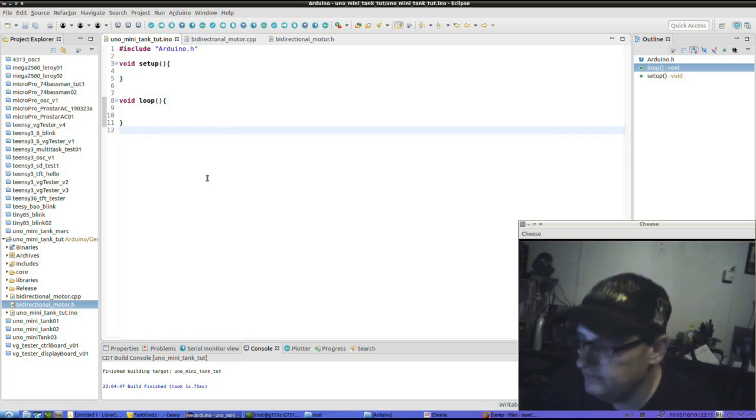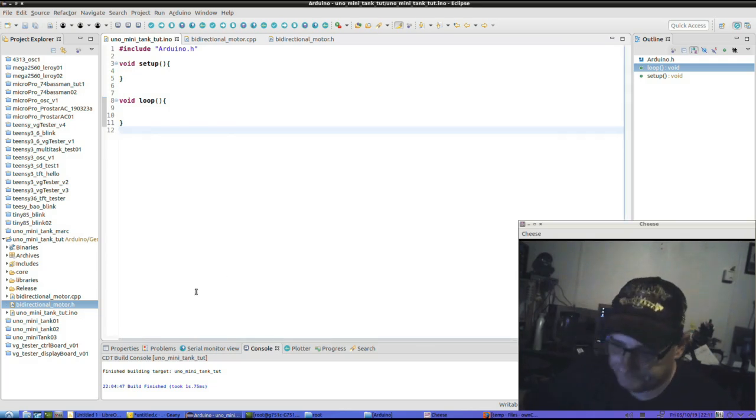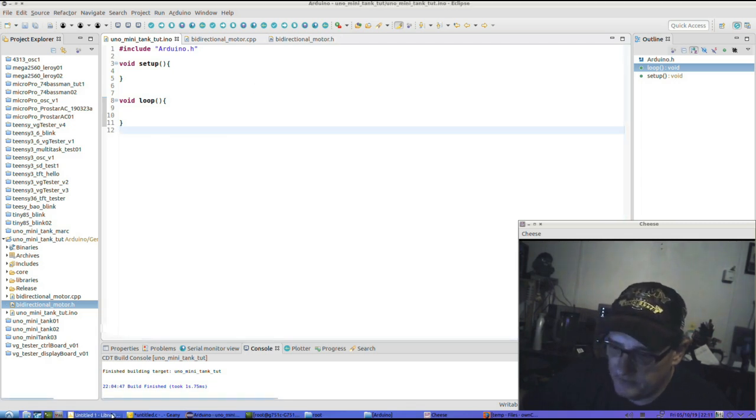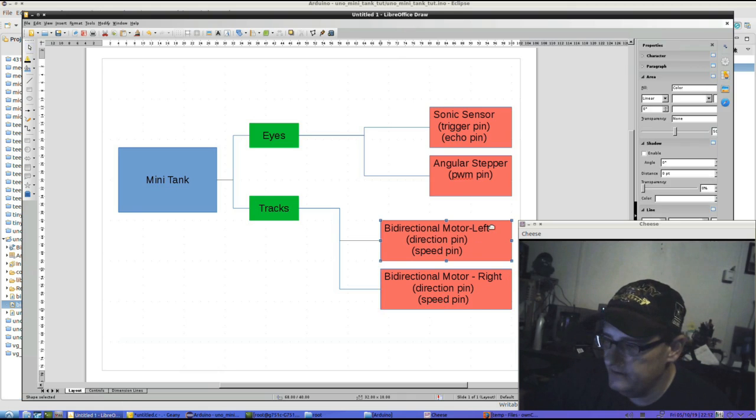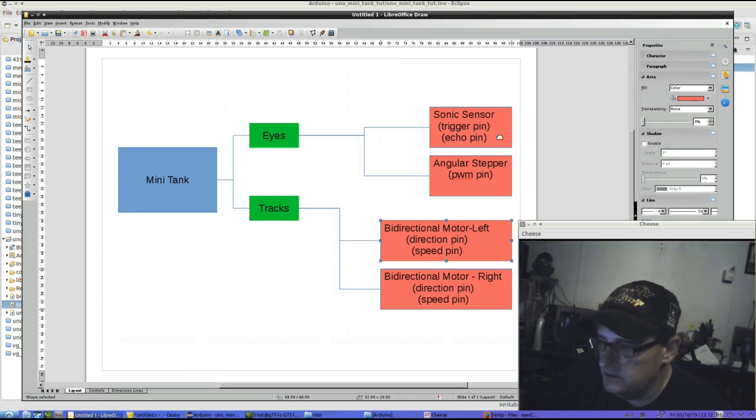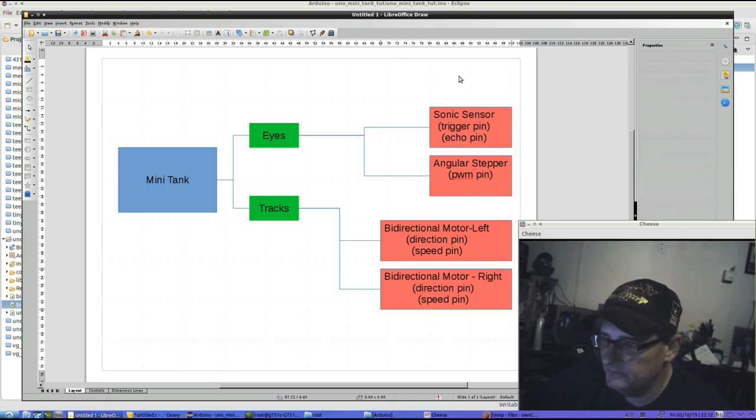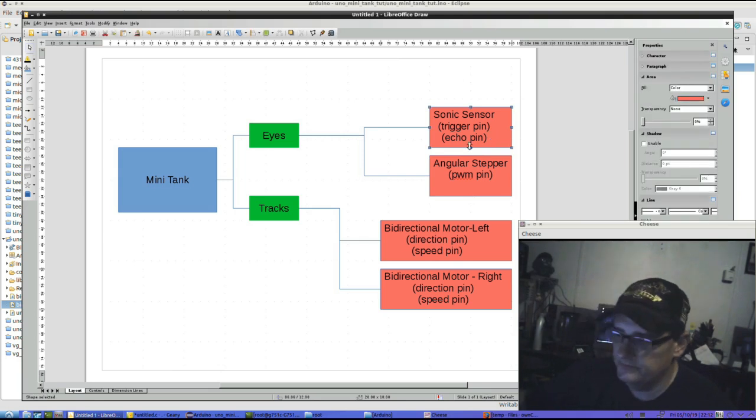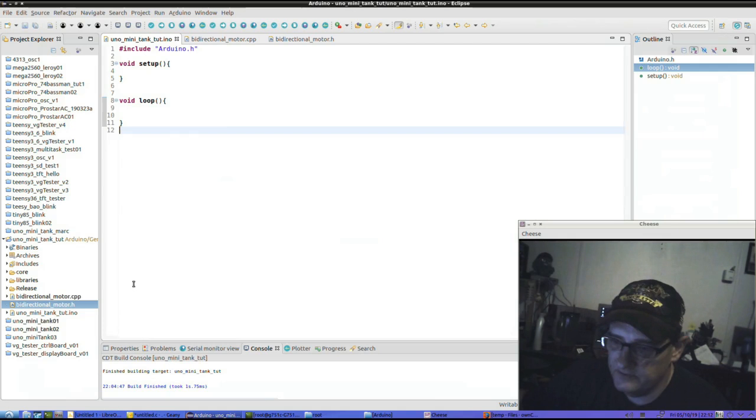Okay, now let's pick back up where we left off. Our bidirectional motor is complete. The next thing we need on our list, the angular stepper or the sonic sensor. Let's do the sonic sensor next. And of course we're going to create an object for that.